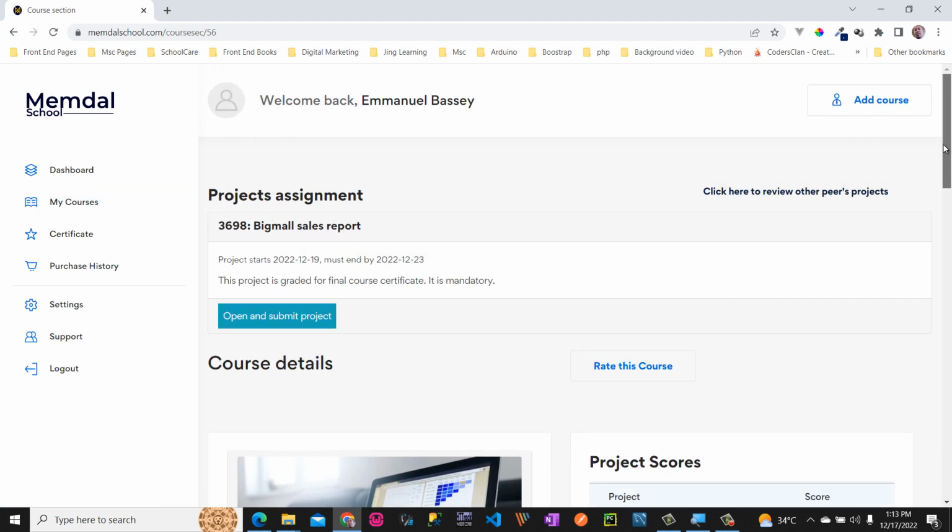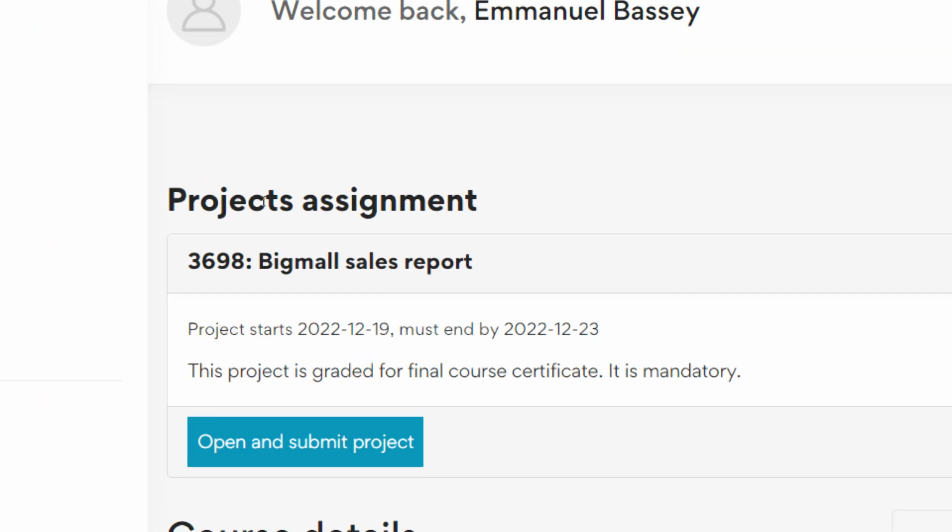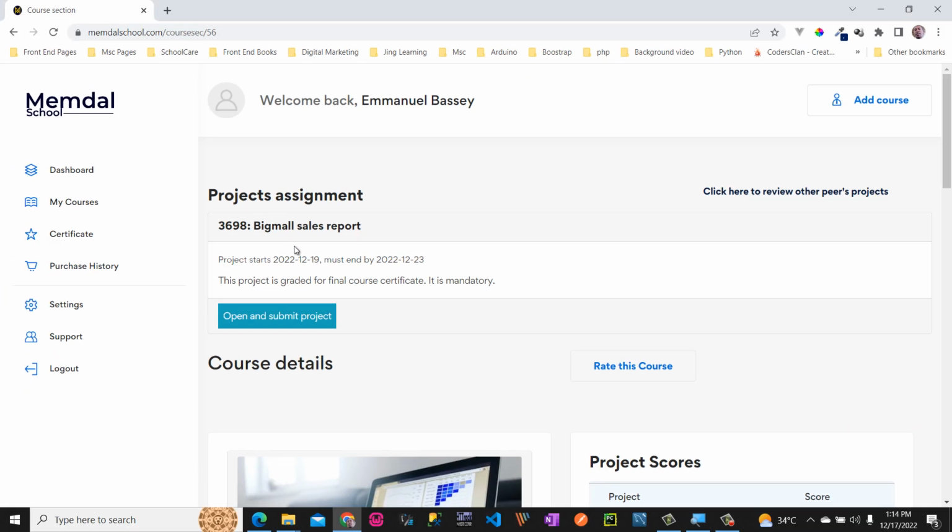Okay, so when you click on a course, you are redirected to that course details page. Here you find project assignments. If that course has a project and the project has been assigned to you, this is where you see the list of all the projects you need to work on. So here you see the project details, the project title, project details, the start date and the end date of the project. And then you click on this button to open and submit your project.